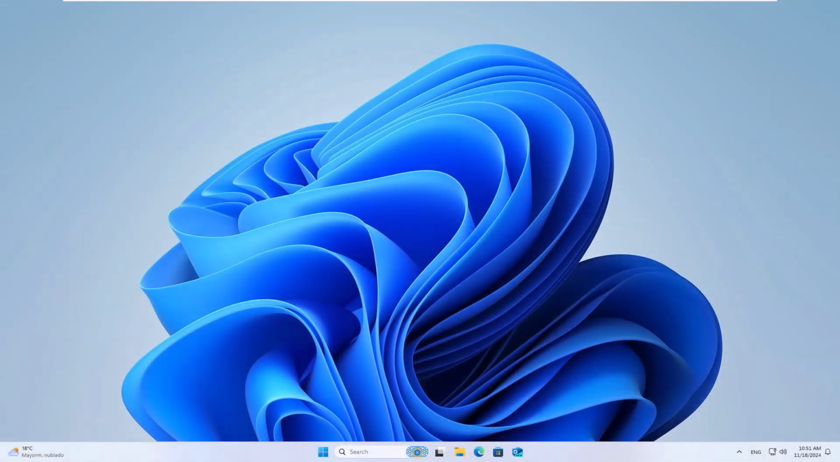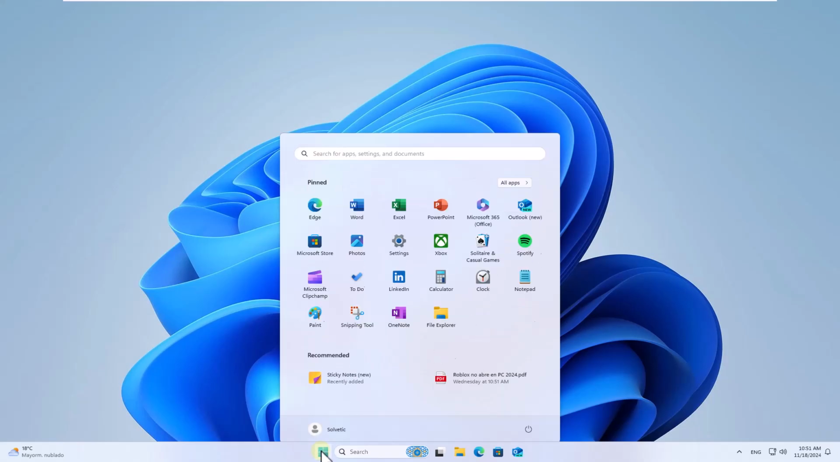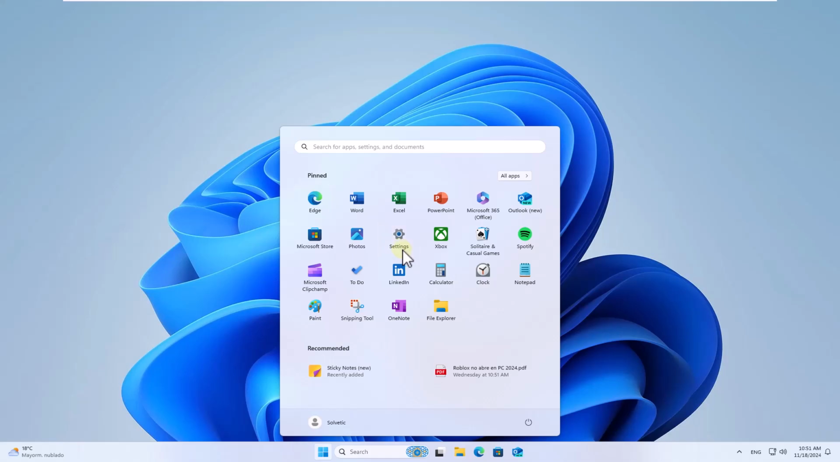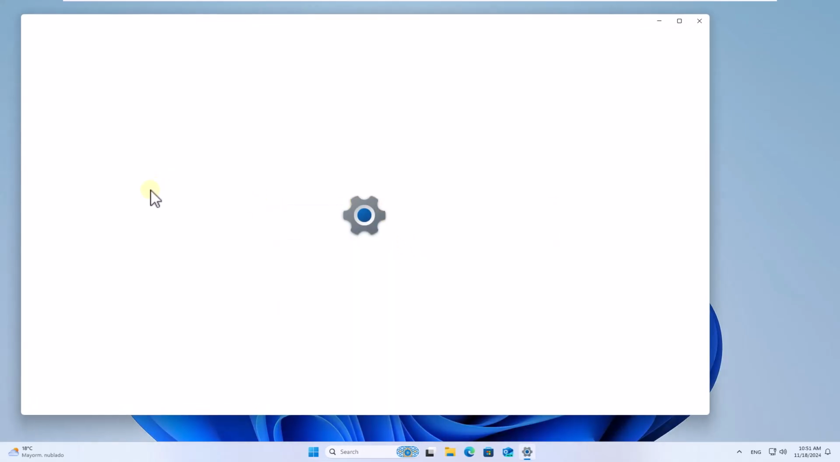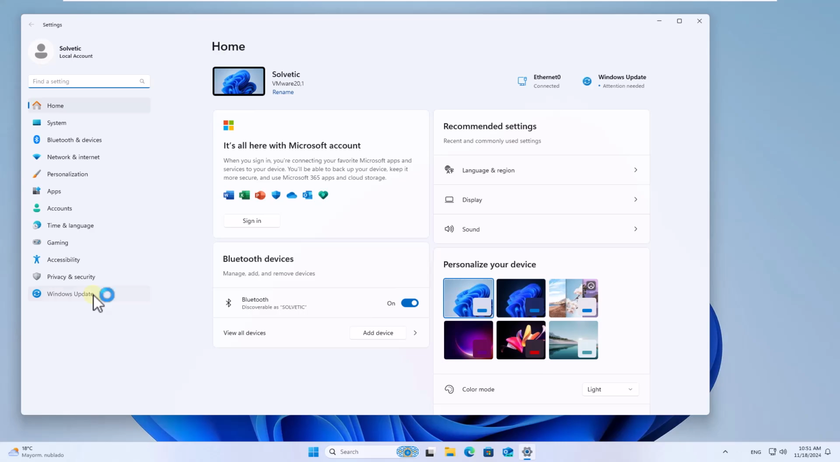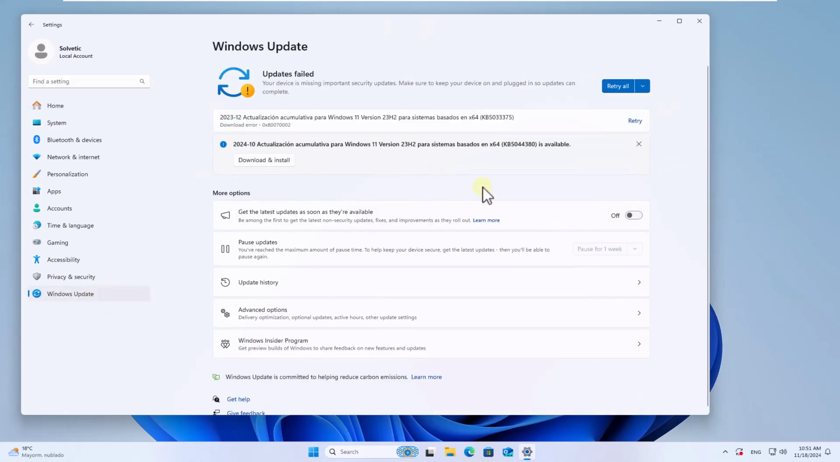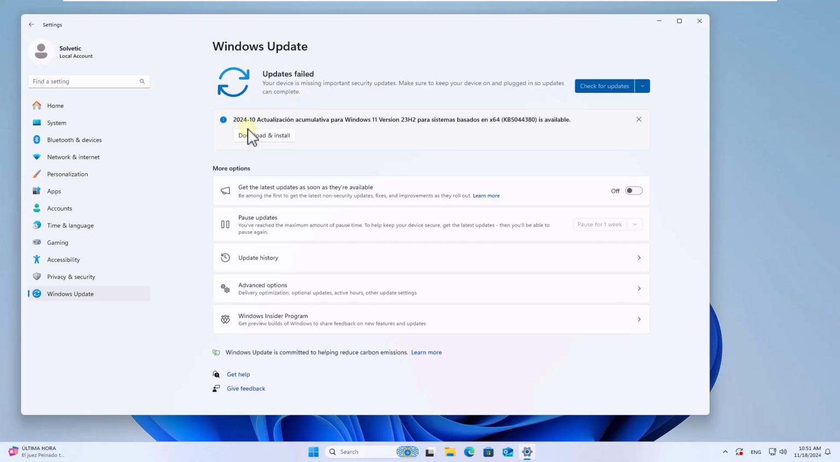Today in Solvetic, we will see how to fix File Explorer tabs Windows 11 not showing. To start, we will access Settings from Start. There, in Windows Update, we check if there are pending updates by clicking on Search for updates or validating that they have already been downloaded.